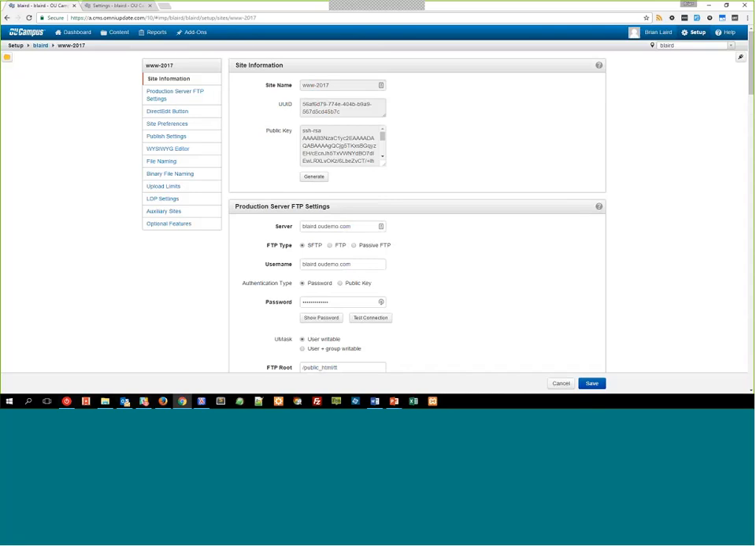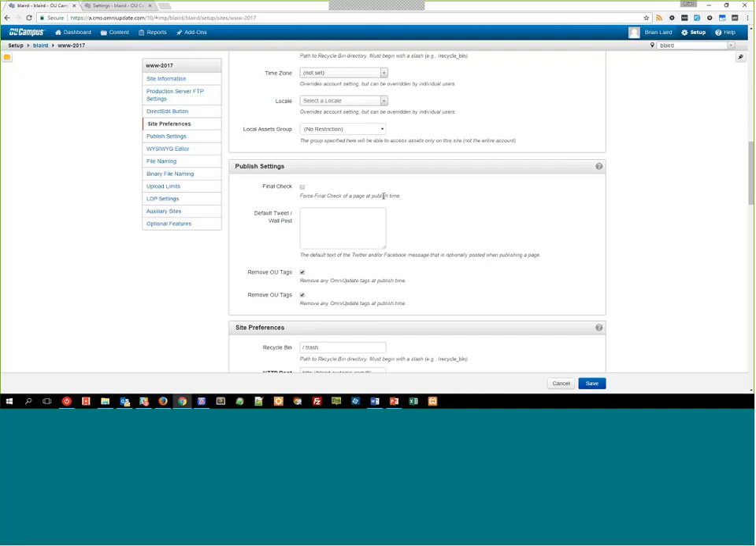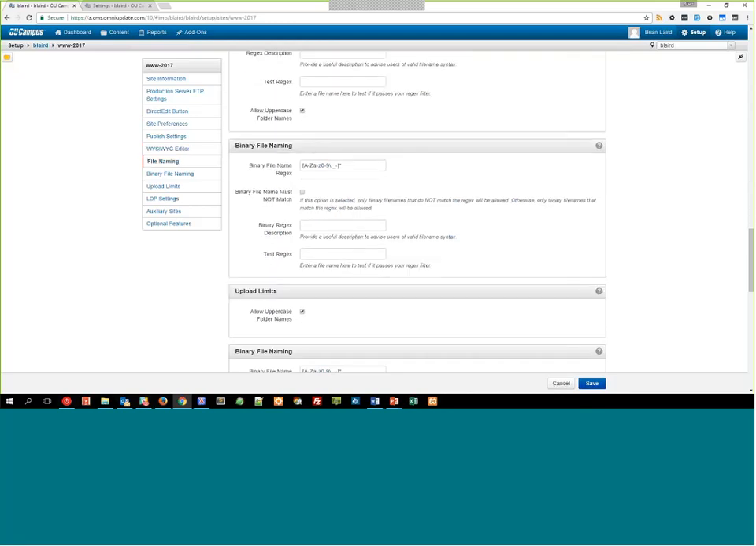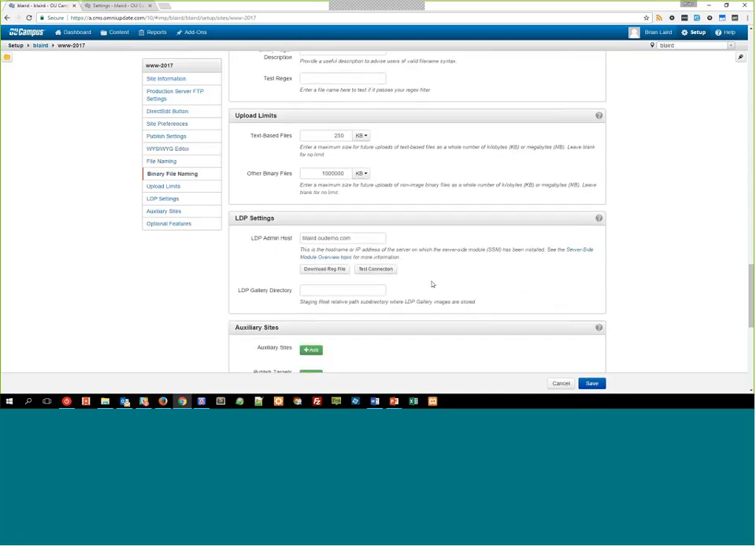But again, you can go back to the site settings here. And anything that you had, you can change, update as needed, and hit save, and it'll update them.